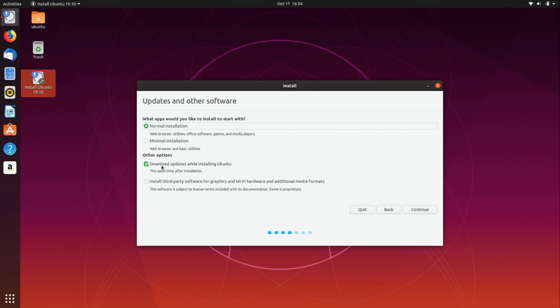By default, it's going to download updates while installing Ubuntu. In my experience, that's not going to download all updates, but it's just fewer updates to download after you get the installation taken care of. I'm going to deselect that because that's just going to increase the recording time.